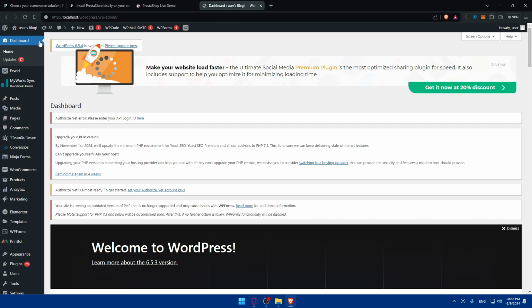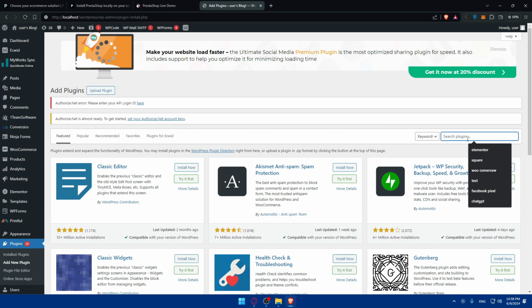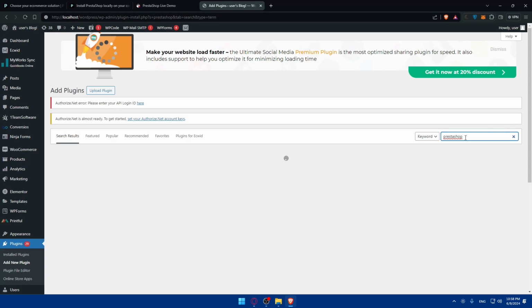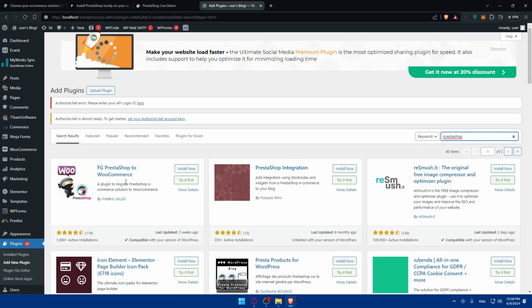So I'll just go to my WordPress here, go to the Slides panel, go to plugins, click on add a new plugin. Let me just wait for the page until it loads. It should not take a lot of time. I'll go here to search plugin and I'm looking for a PrestaShop integration plugin. It should be a plugin for this. So PrestaShop, as you can see, WooCommerce or PrestaShop integration. Yeah, this is the one that I am looking for.